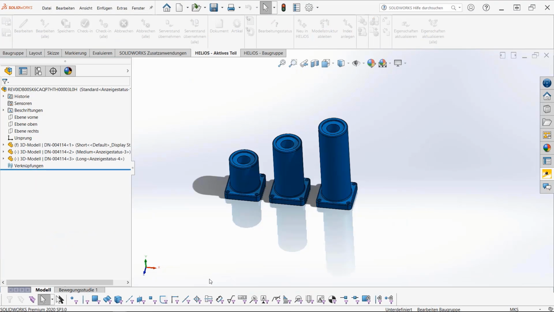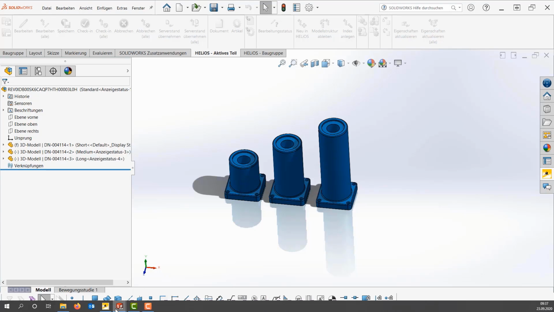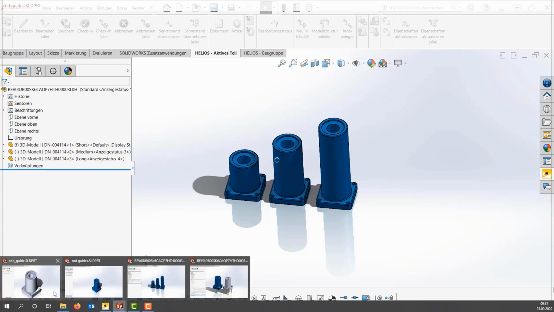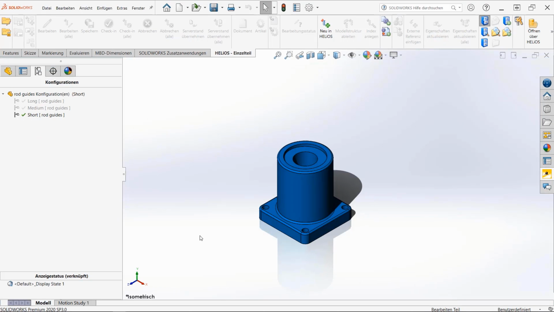I have prepared another example for this. Here we have an assembly in which an individual part is built into three configurations, namely short, medium and long. I have already opened the individual part here. We can see here in the configuration tree that there are three different configurations. That means the three built-in ones.